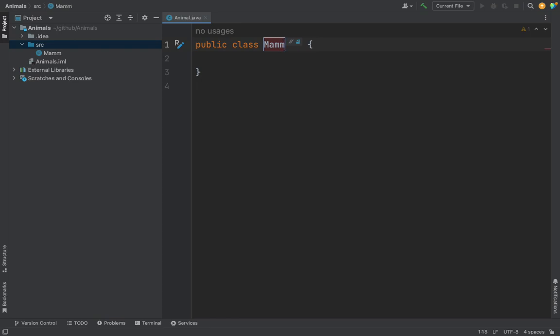M-A-M-M-A-L-S. Spell it for me. I had a brain fart. Sorry, was that condescending? No. Okay. I literally, all of a sudden, could not remember how to spell mammal. Okay. All right. Here we go.